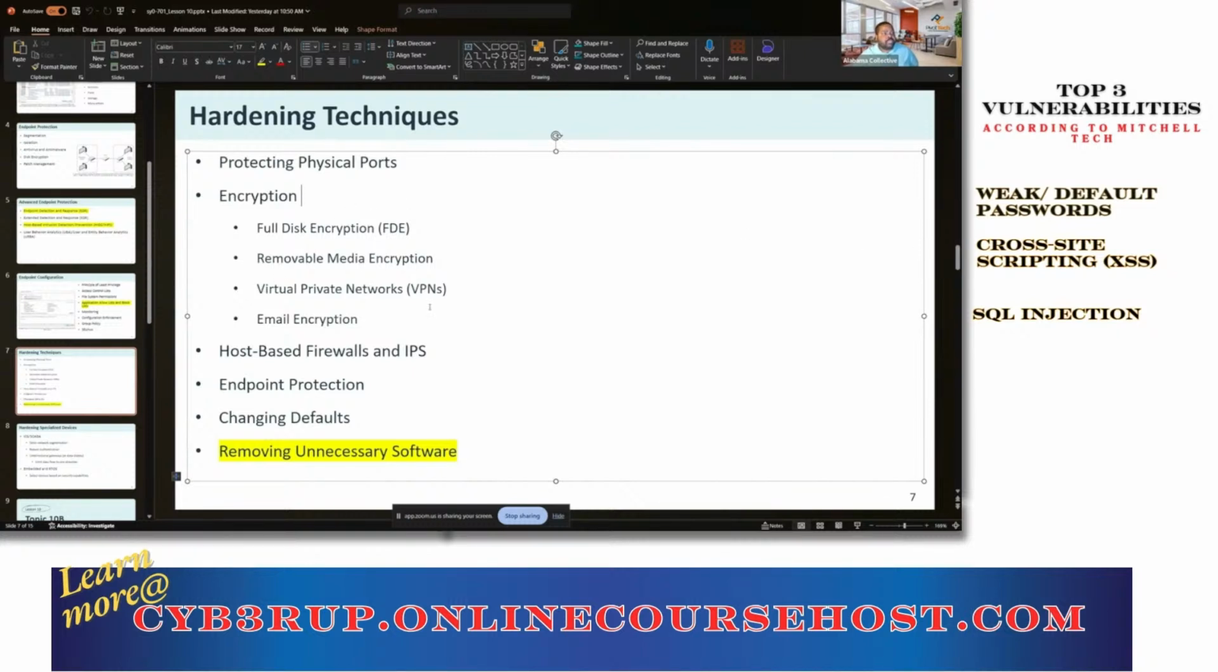You can also have VPNs and mail encryption. We don't really talk about mail encryption because it's pretty much automatic when you're operating over HTTPS over the internet, so it's kind of a known gimme. But if you ever run into a case where they're not using encryption on emails, please have them do so.